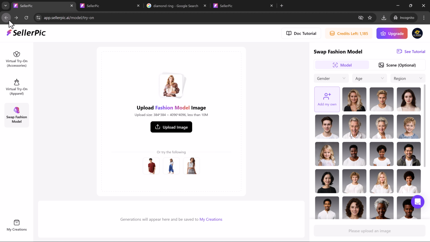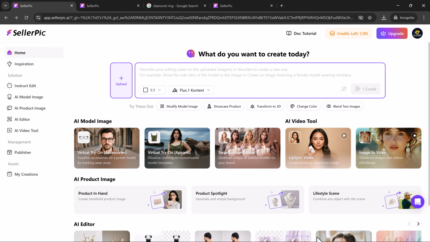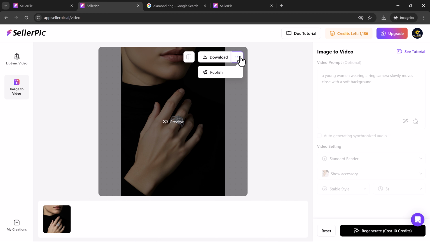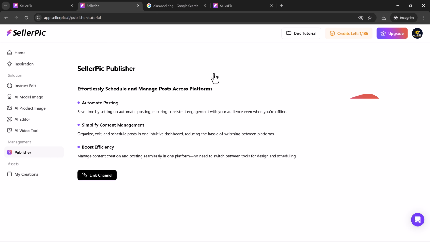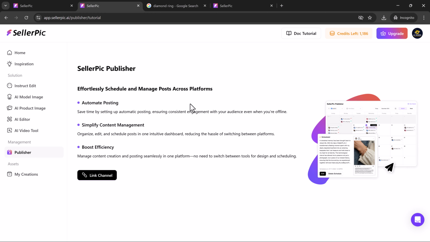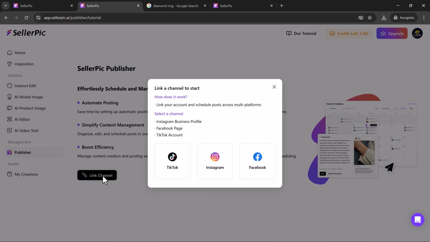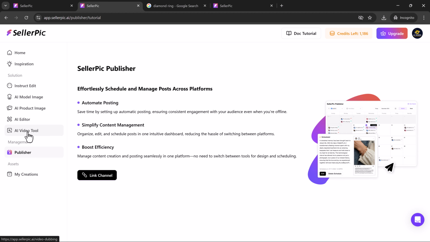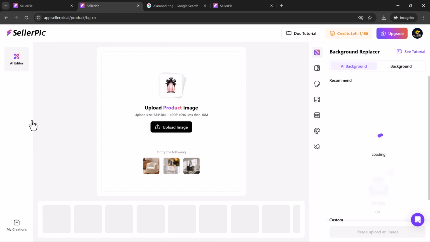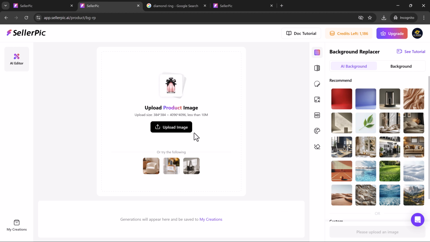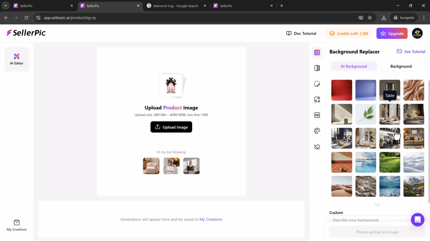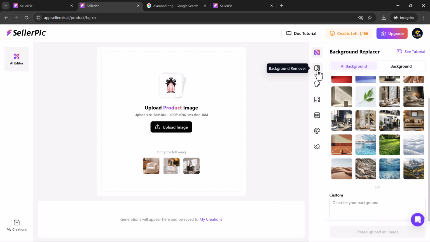Once your visuals are ready, SellerPic makes it super easy to publish. Click the 3 dots next to your download button and select Publish. This brings you into SellerPic's built-in social media manager. Here, you can instantly share your content to platforms like Facebook, Instagram, and TikTok, or schedule posts ahead of time to stay consistent and save even more hours of work. All of this happens in one platform. No need to switch between photo editors, video tools, or third-party schedulers.